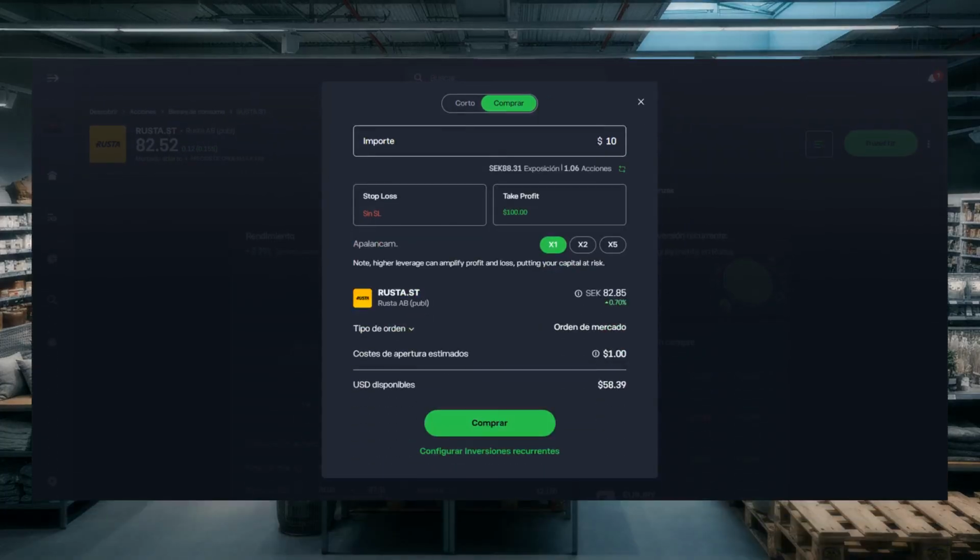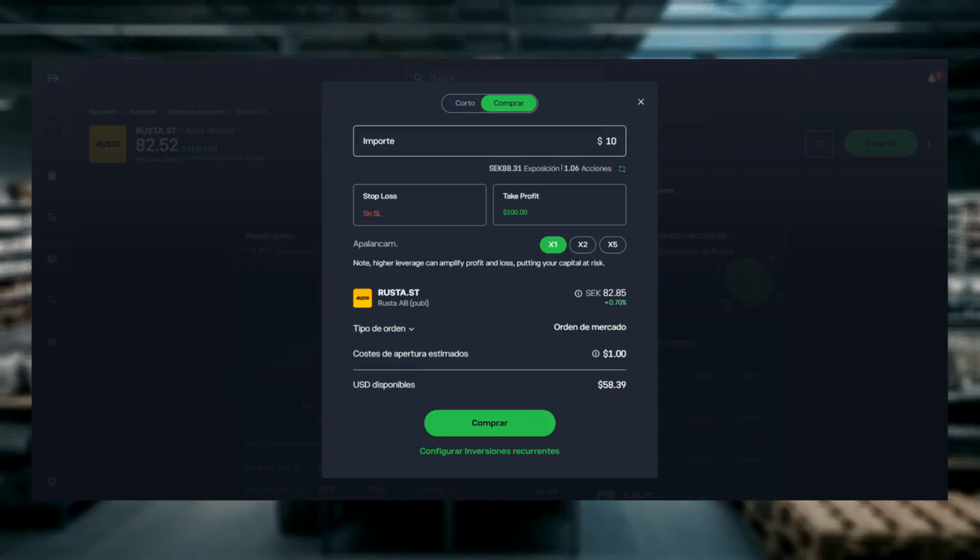To place an order, click Invest. Enter the amount you want to buy, review the order details, and confirm the trade. If the market is closed, the order may execute when trading reopens.